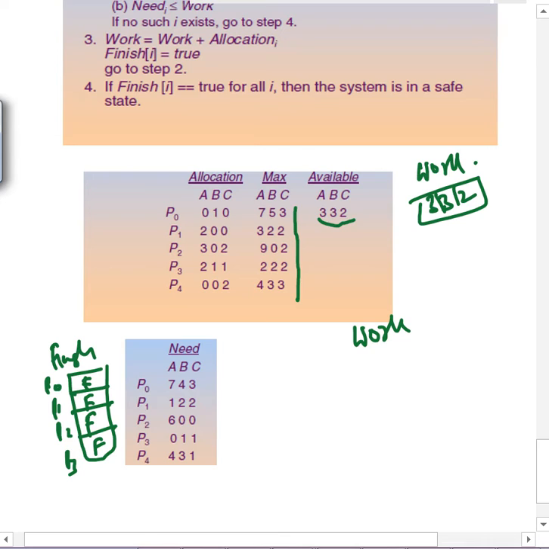So I can't allocate 3 3 2 to this process because its need will not be satisfied, all my resources will be exhausted, and all other processes would go into deadlock. So I can't do it. I'll say, okay, you wait. I go to the next process, p1. I'm saying, okay, 1 2 2. Oh yes, this can finish. Now p1 can finish because I have 3 3 2.